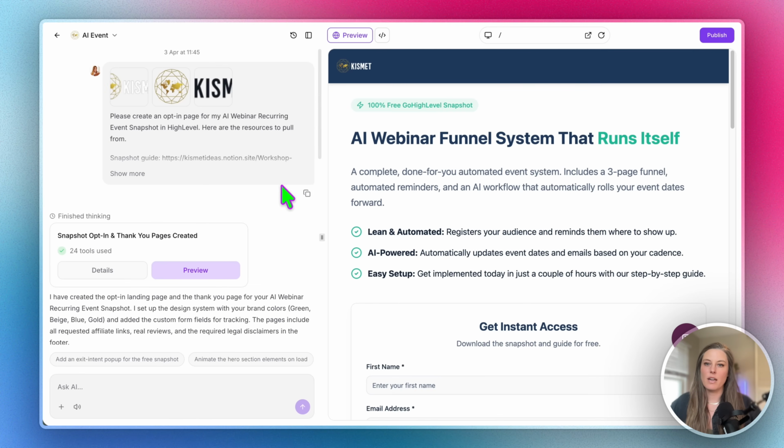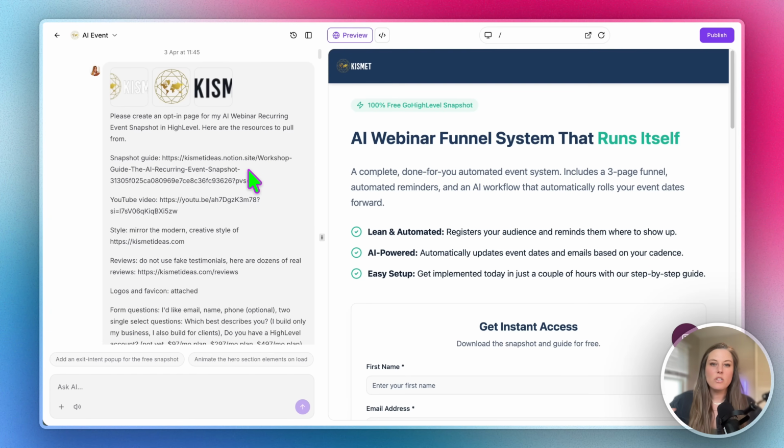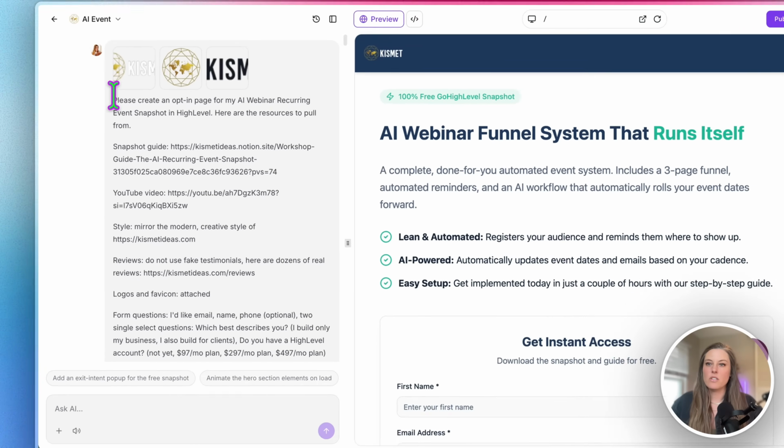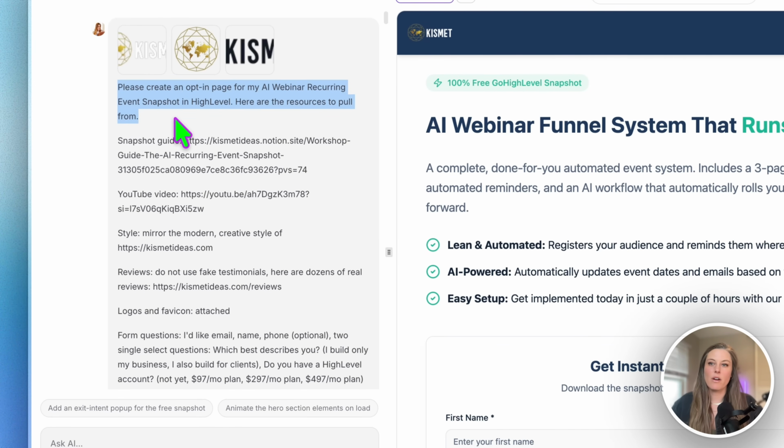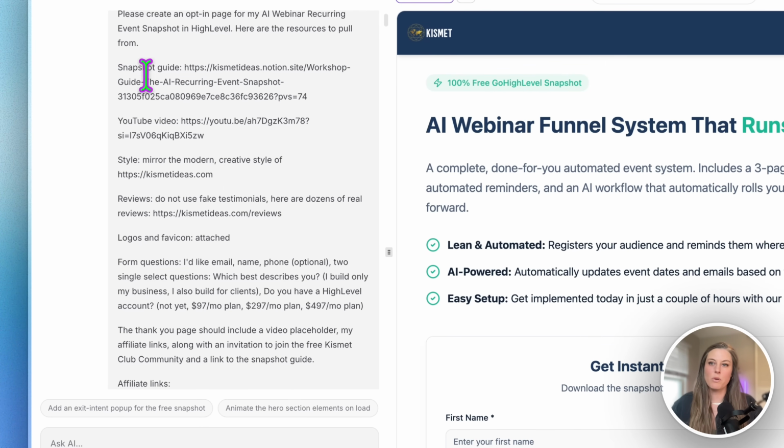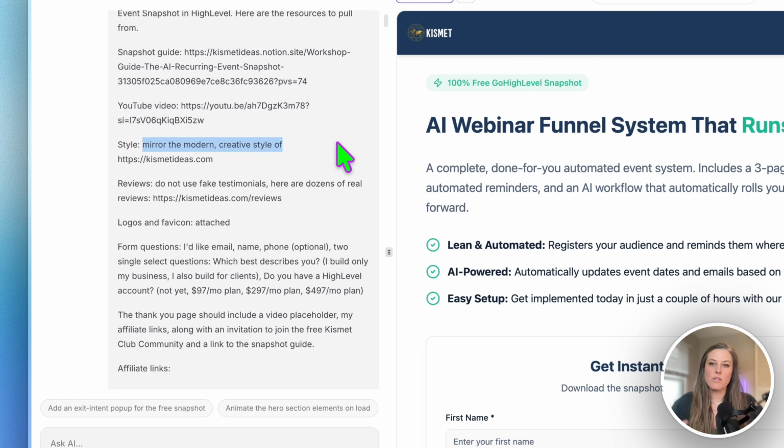I'm going to slide this out and I'm going to open this up a little bit more just so you can see. Now you could type in a 1-sentence prompt and say, create me an opt-in for this thing I made, and leave it at that. But I actually added a little bit more context. And I think this should give you some ideas. So I said, please create an opt-in page for my AI recurring event snapshot and HighLevel. Here are the resources to pull from. I included that snapshot guide, which I just showed you in Notion. I included the video link here. I asked it to mirror the modern and creative style of my business website, Kismet Ideas. You can also ask it to mirror the style from other example websites that you like on the internet.